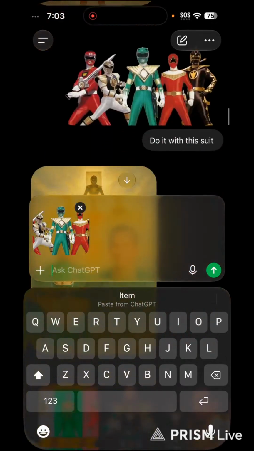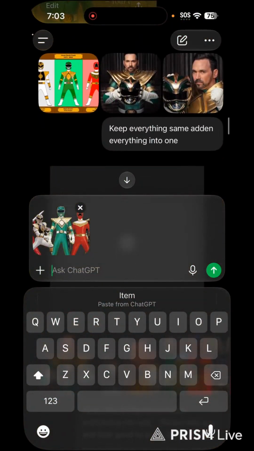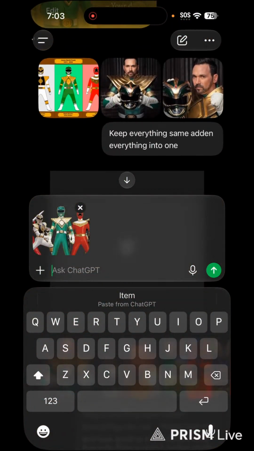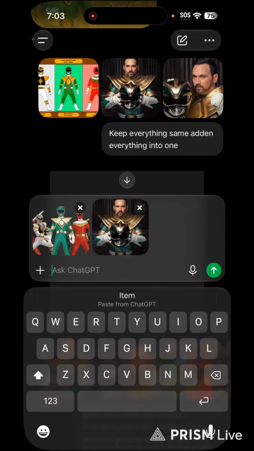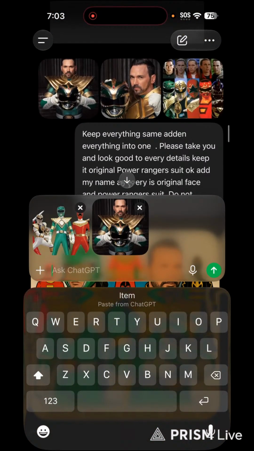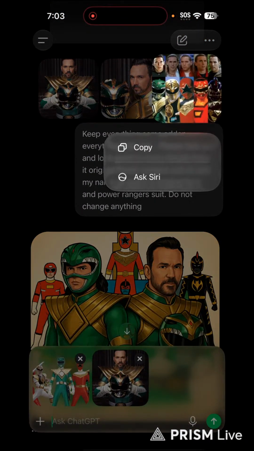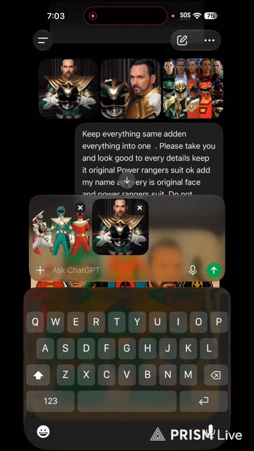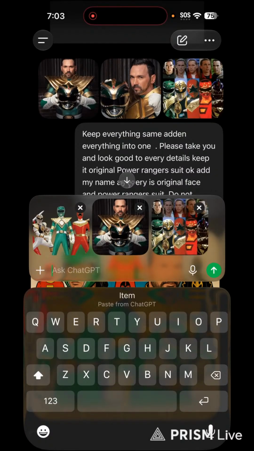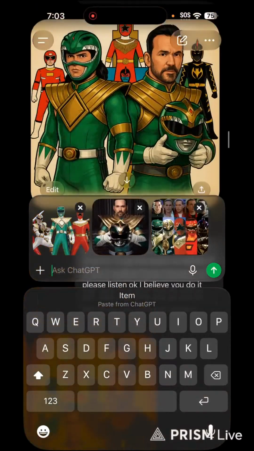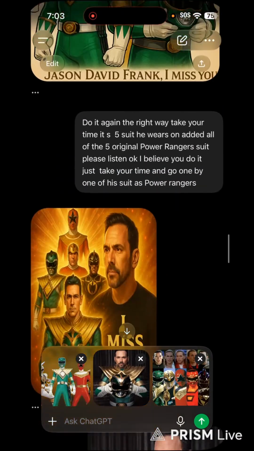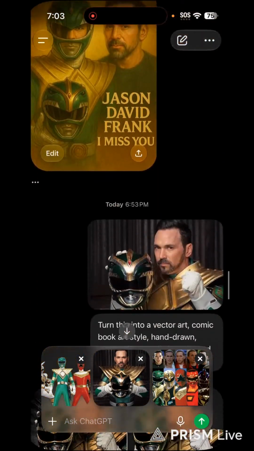Okay, we want this. We understand this part right here. I want to keep this part right here. I also want to keep this part real fast. And you can see it tries to make the Power Ranger, it just cannot do it.